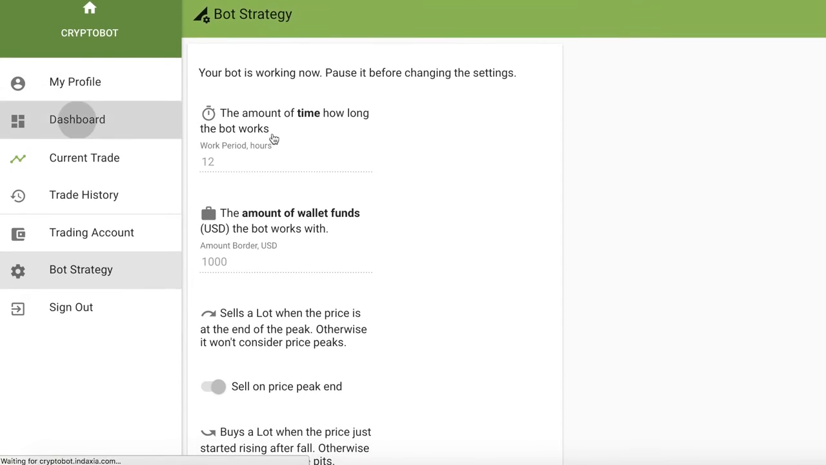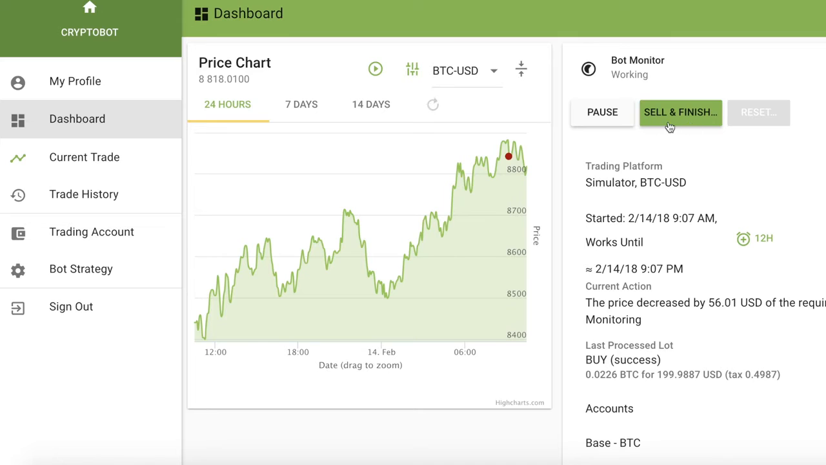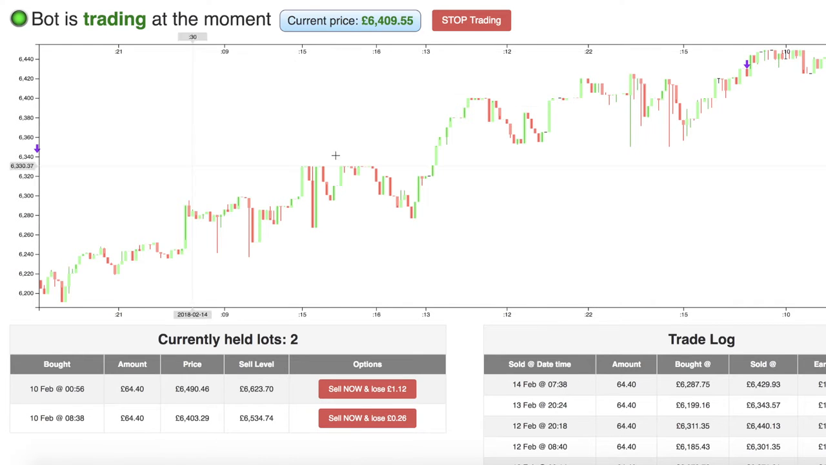So go back to the dashboard. I can sell and finish at any time. Okay, I can stop the bot. Obviously, if I've got an outstanding trade, I could lose money, but I can stop and finish the bot at any time I want. So let's have a look at the other bot. So here's the other bot.